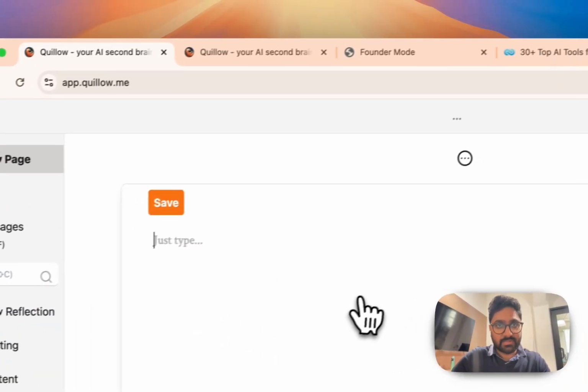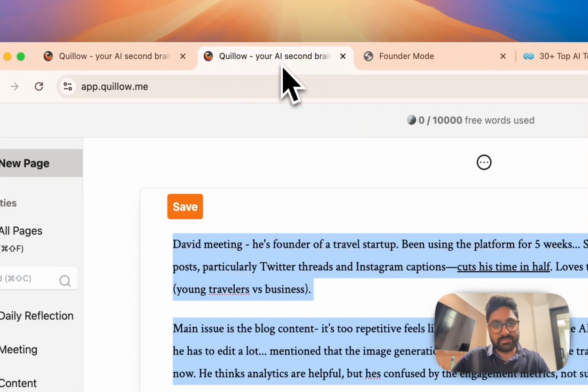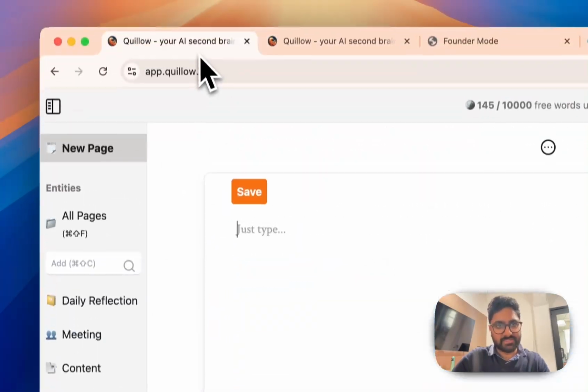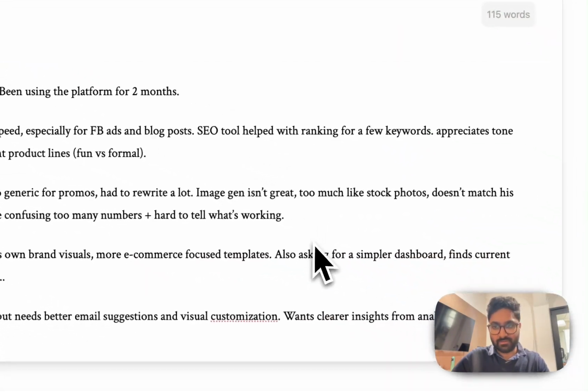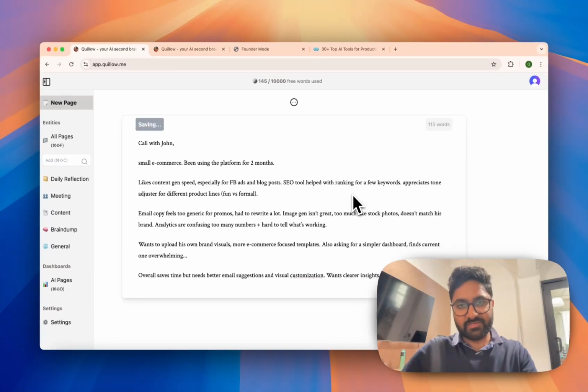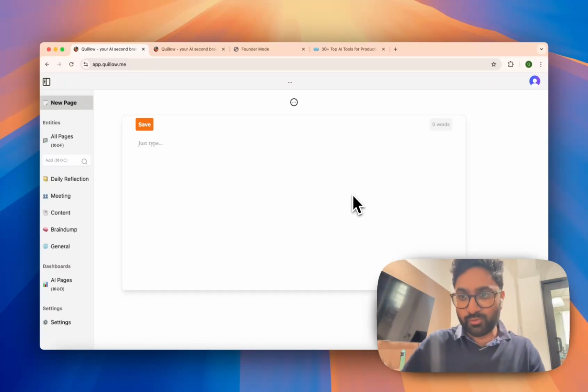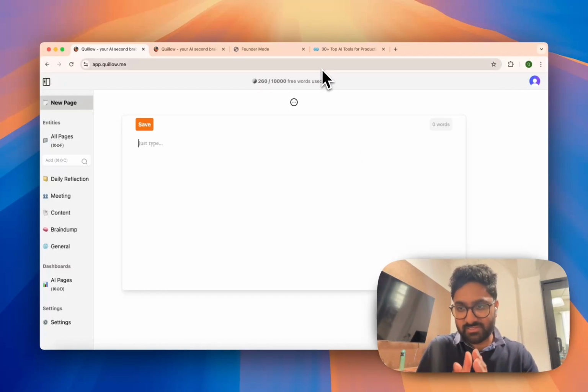I'm just gonna do the same thing again and get another unstructured note that I have, which is another call, and save that too. You don't have to wait for it to process. You can just hit Command-Shift-P and you can go to a new note directly. And this time, just to have some variety of notes.